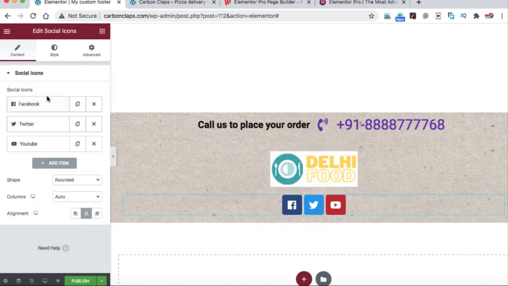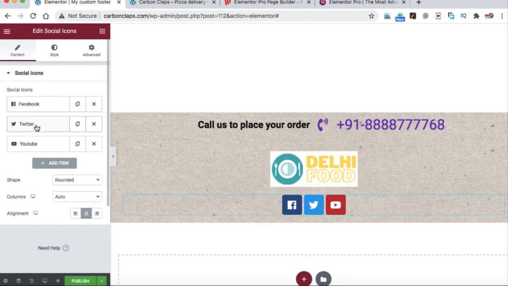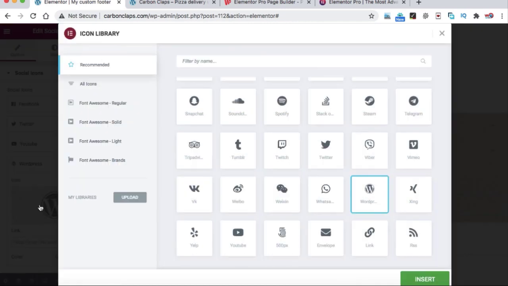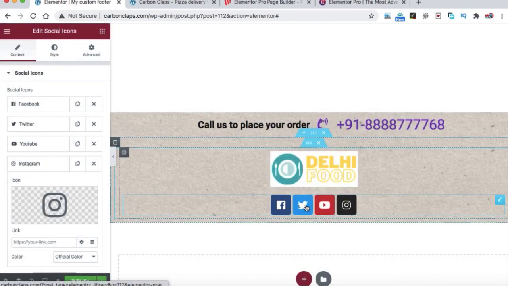And now on the left hand side we can see Facebook, Twitter, YouTube. You can also add more items. So let's click on this Facebook and here we can provide our social media page link. Like this. In the same way, you can provide Twitter and YouTube link as well. Let's add one Instagram too. So go on to this icon library and here we can search for Instagram. So in this way you can add the social media icons into your footer.